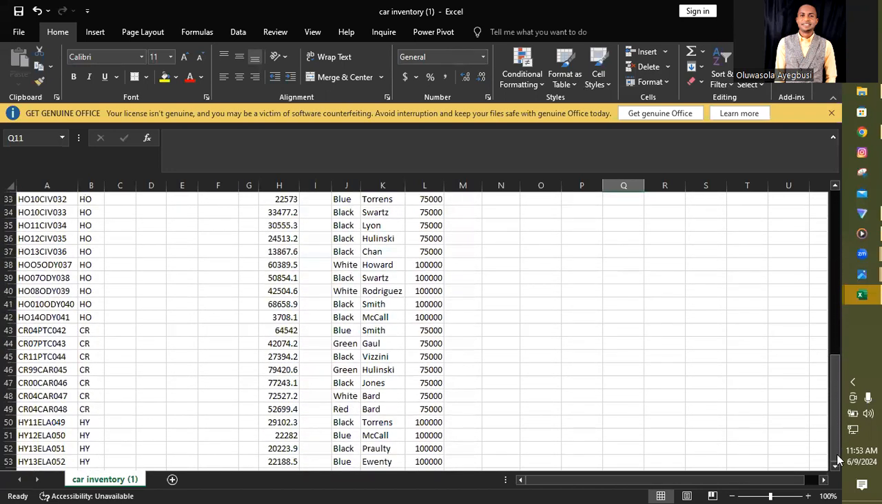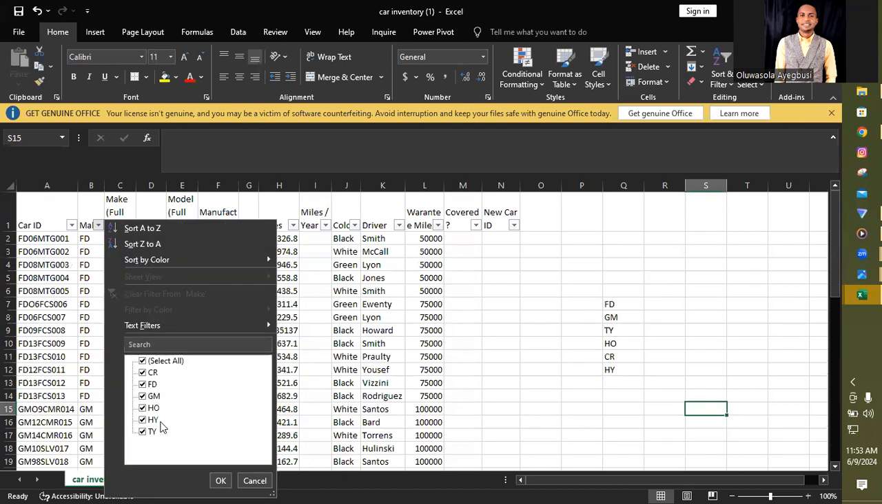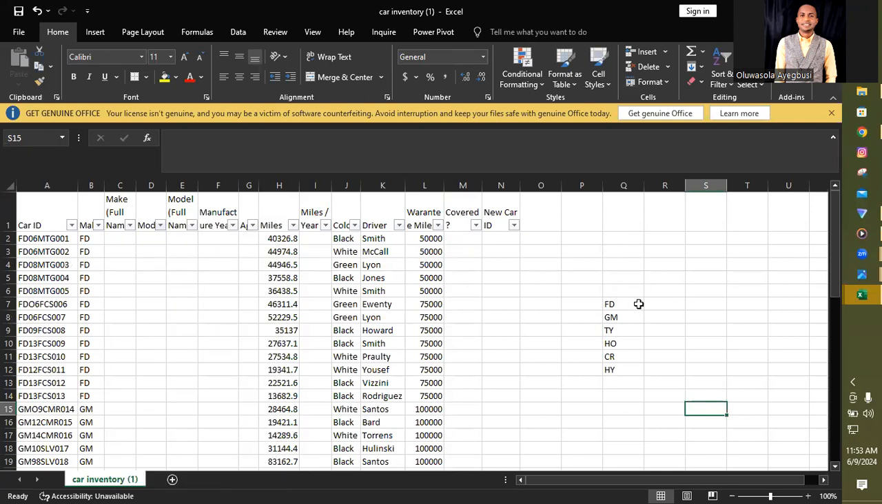HO, CRHY. Okay, beautiful. How many are there now? 6. Okay, let's look at it. Is it 6? 1, 2, 3, 4, 5, 6. Beautiful. So these are the cars.